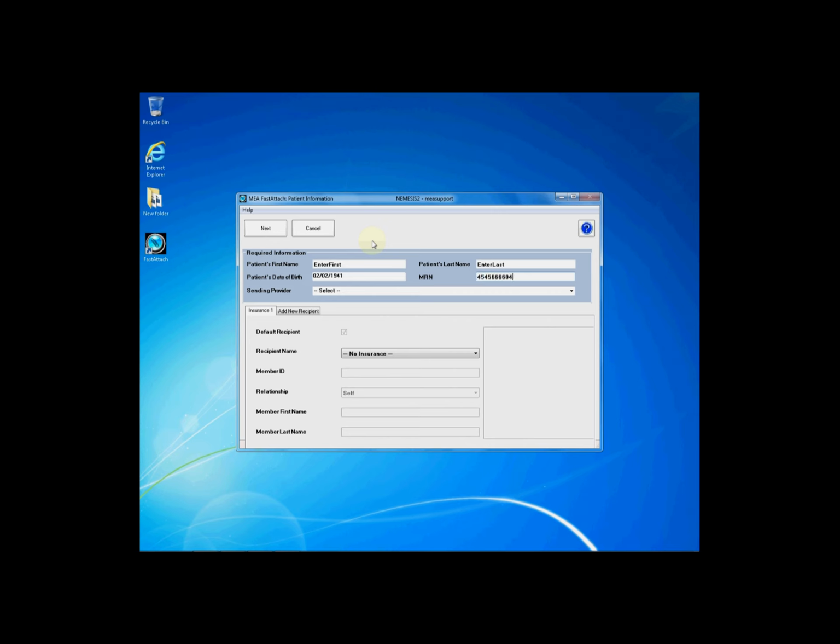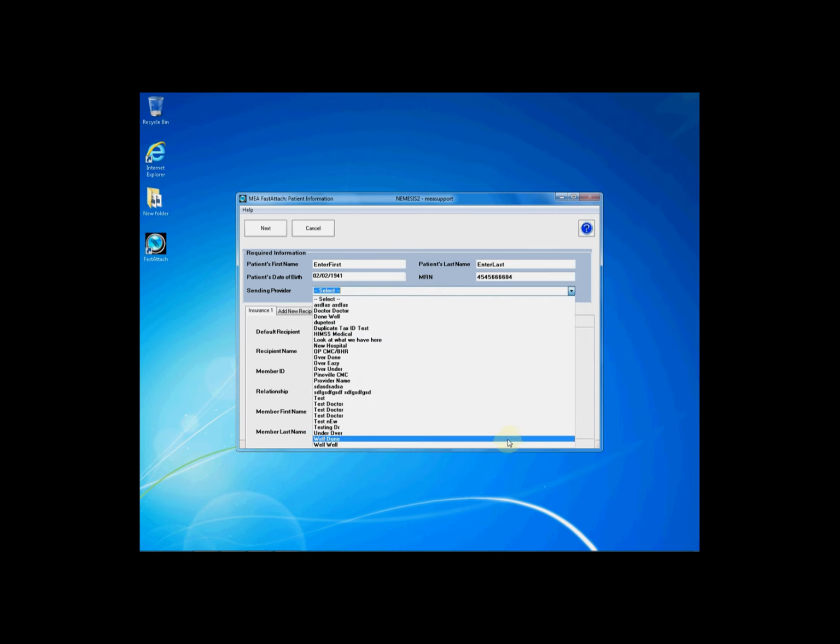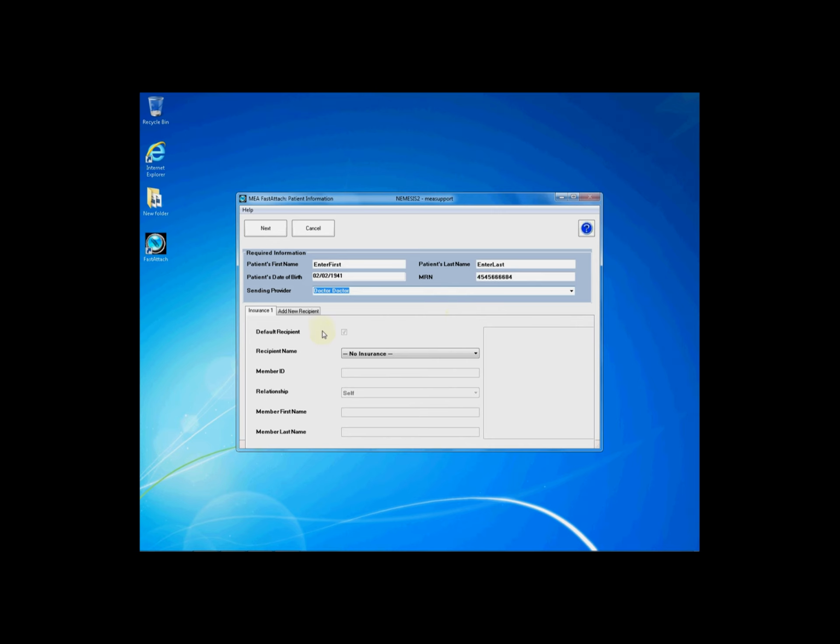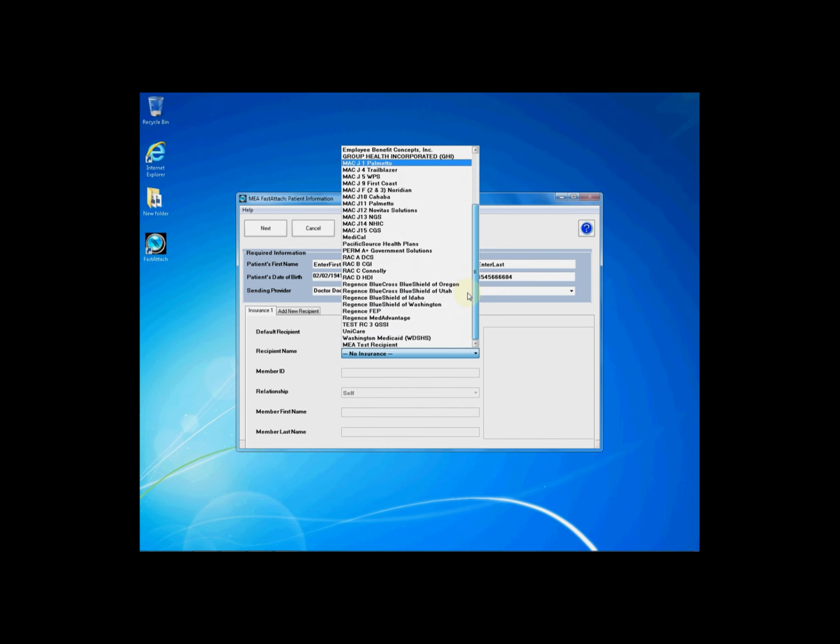To do so, drop the menu down under Sending Provider and choose the appropriate provider from the list. After entering in all of the required information fields, you will then need to enter in the appropriate recipient. To do so, you will need to drop the menu down next to recipient name and choose the appropriate recipient from the list. Please be sure to choose the appropriate recipient for your patient.